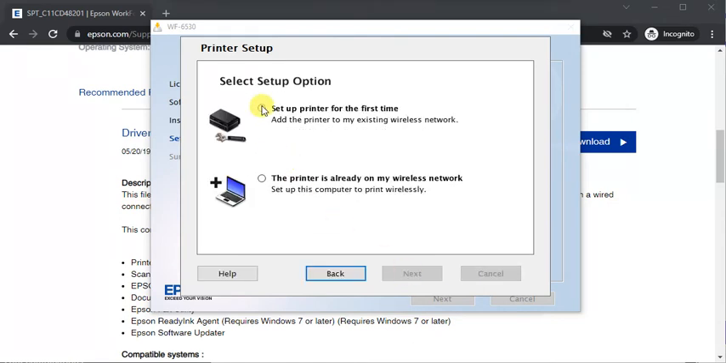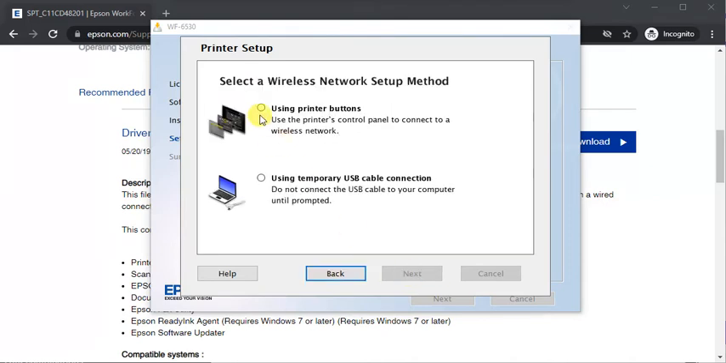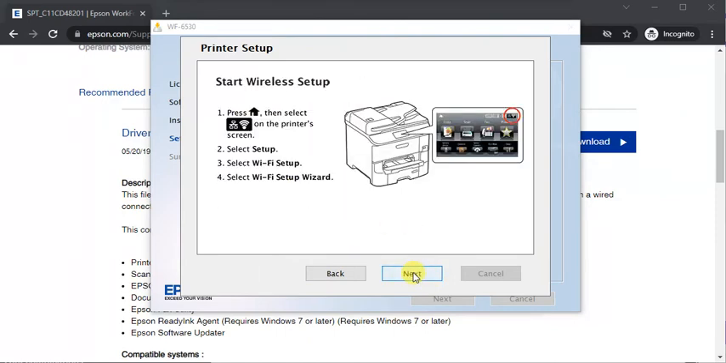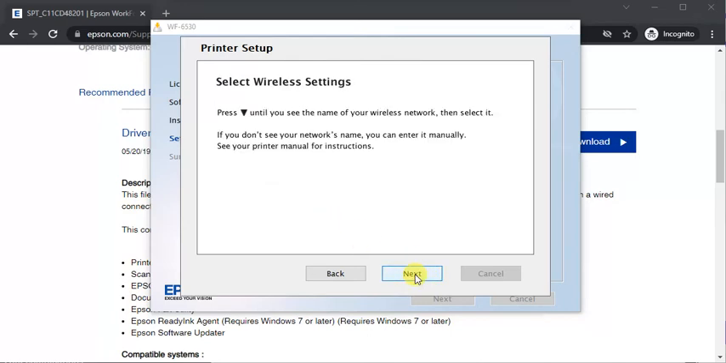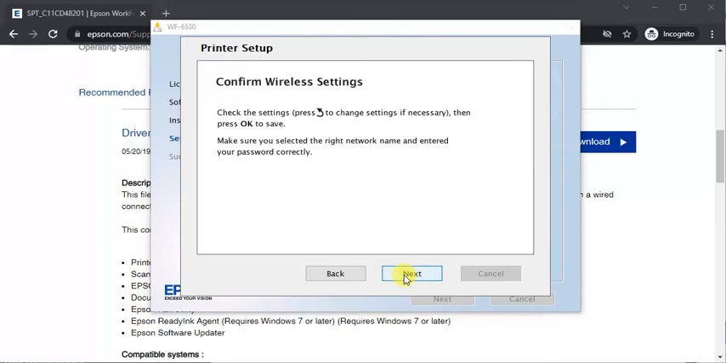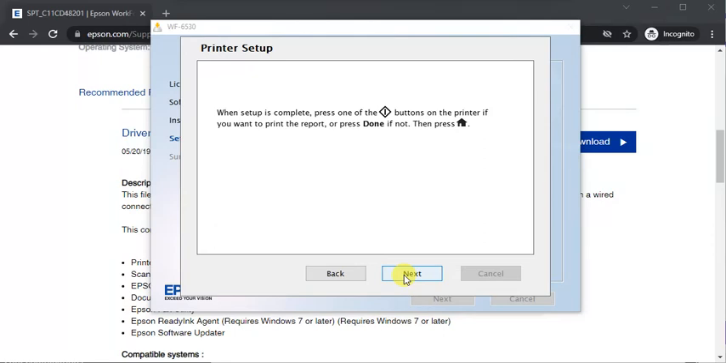I am going to select setup printer for the first time, and I am choosing using printer buttons. Click on next, and your Wi-Fi name and password will display you here, and you need to follow these instructions on your printer display panel, control panel. And then click on next, follow these instructions and click on next. Enter the password, confirm wireless settings, and click on done.